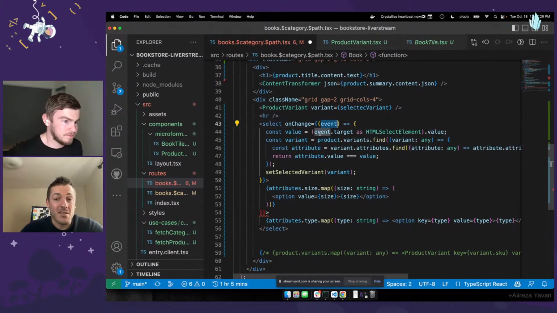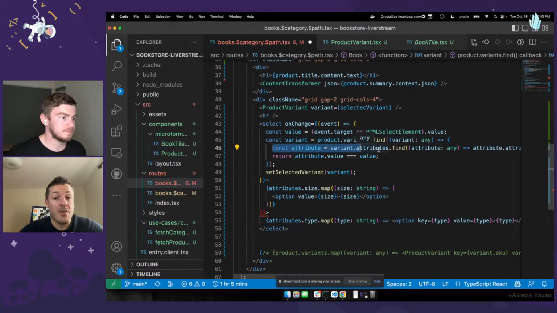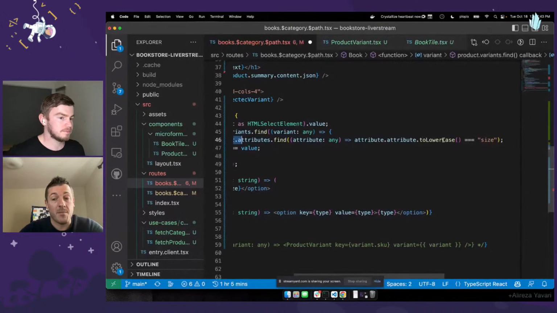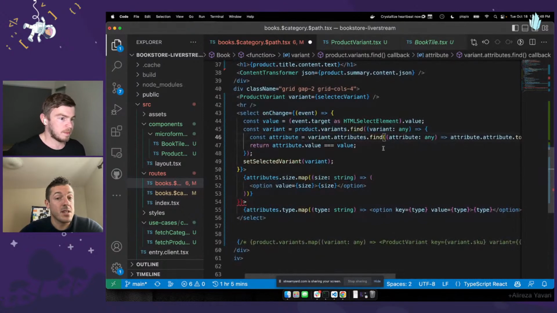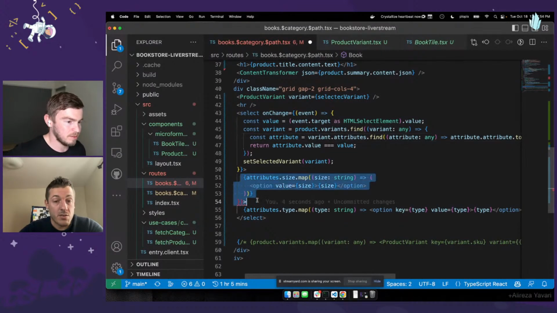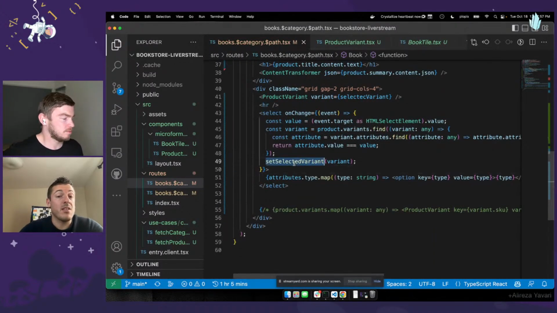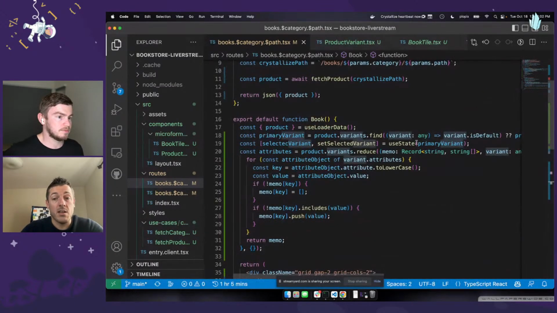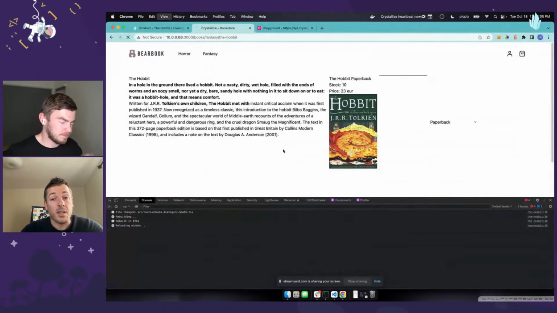So we have an event, we get the value, which is going to be the type. Then we need to find the good variant from the list of the variants, and we are going to pick the first variant that is matching this attribute. And the only difference is that little bit of extra code at the bottom that it's put in. Cool, yeah. And then we call the set selected variant to change the variant. And thank you, React and new states. This is going to reload the component and display everything that should be displayed.